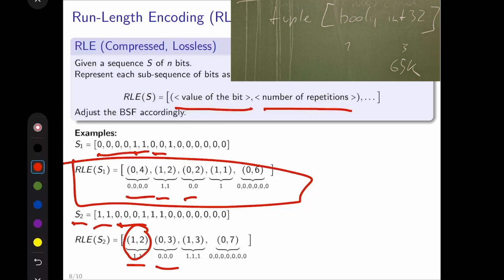If you know the highest number of repetitions I have here is whatever, 65K, then 2 bytes is enough to represent that. You don't need more than 2 bytes. Why do we always use 4 bytes if the first 2 bytes are 0? So you can optimize that representation in many different ways.